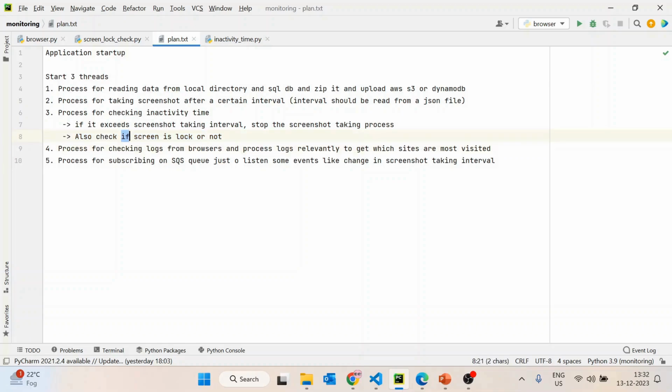So we can think of this as well. Then the next process is checking logs from the browser and processing them to find which sites are most visited. Let us suppose we got 20 logs, and out of them, one is Azure, and AWS console, ChatGPT. Obviously we don't need to individually handle all the entries, right? We just combine all the ChatGPT entries and maintain how many times we have visited it, right?